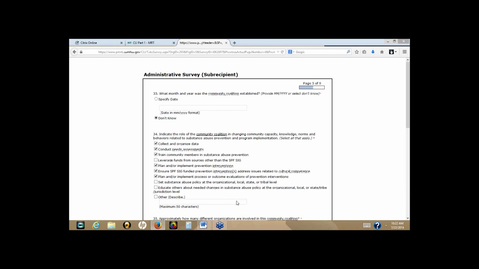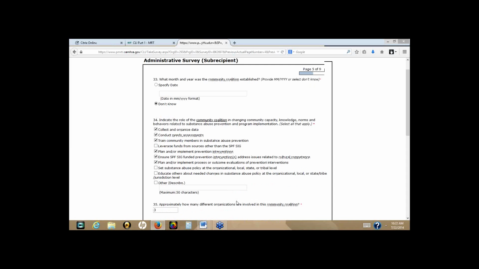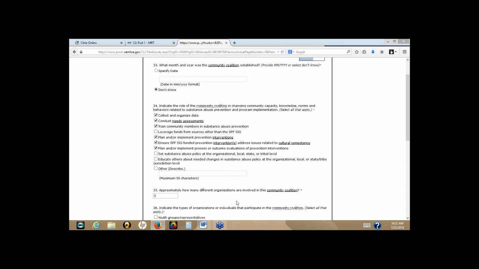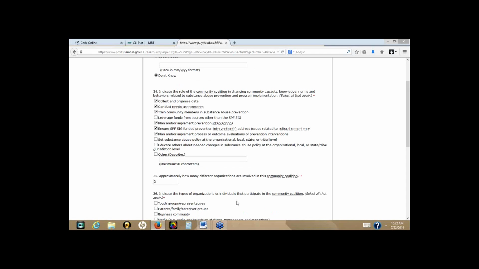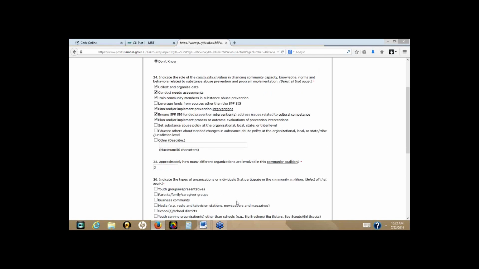So it asks when the Community Coalition was established. Some of the answers you'll see have a don't know response available. And especially for the first reporting period, it's okay if there are some things that you don't know about. They always do want to have as much information put in as possible. So after this first reporting period, we'd hope that you do put in an answer for all of these.